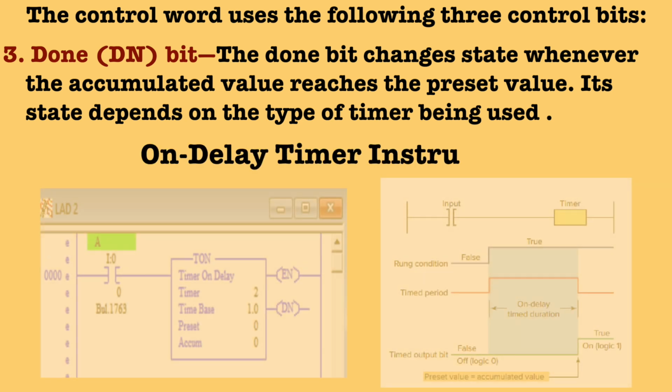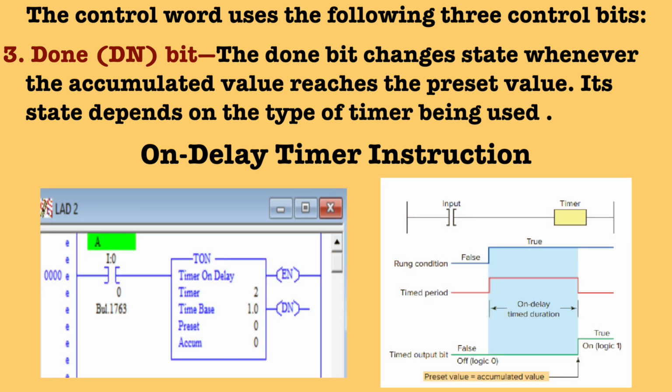So let's start with the first, TON timer instruction. As you can see in the diagram, one TON timer is connected with the input switch A. The address of the input switch is I:0/0 and the timer is represented by T4:2. So you can see in the diagram the timer is equal to 2. For the time base we can select 1 second. Preset value and accumulated value are represented by 0. At the same time you can also see the timing diagram. In the timing diagram you can see initially all three values are zeros.